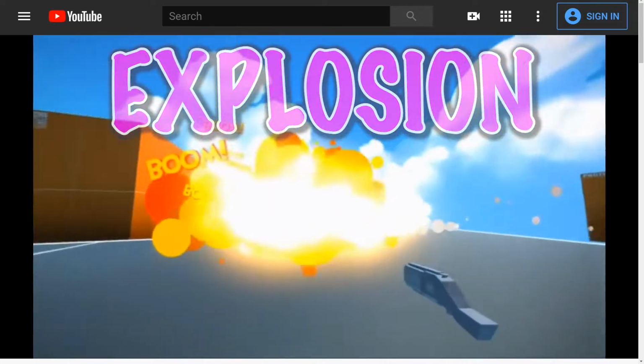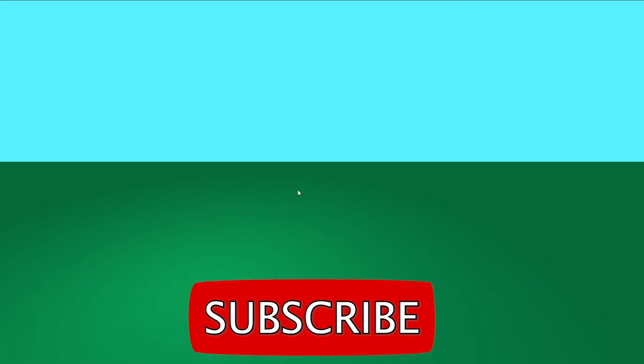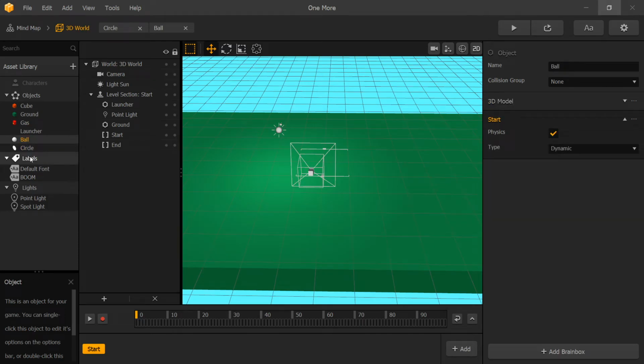We saw this explosion made in Unity, and we'll try to recreate it in Buildbox. So let's go to Buildbox. This is how our start project looks like. We have a ball being launched out from the screen, and let's start making an explosion. The assets that we're going to be working with are ball and circle.